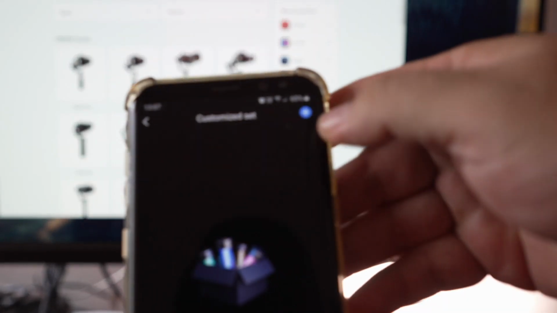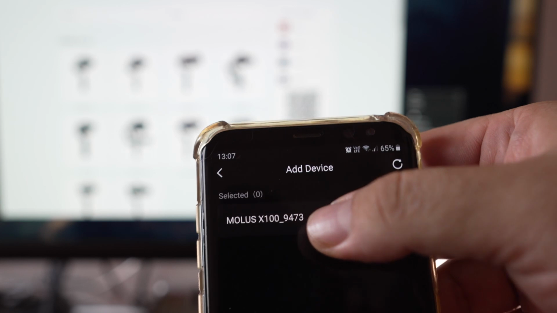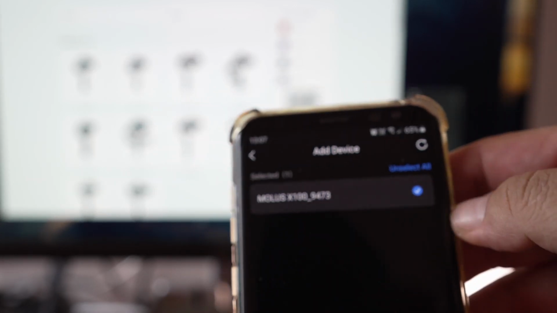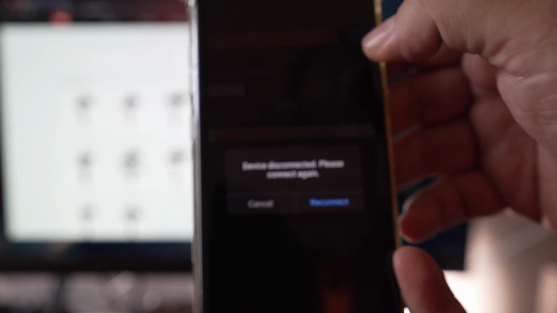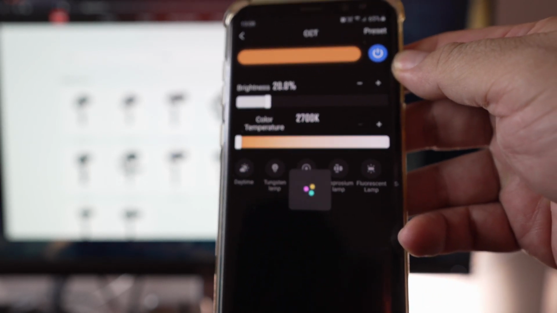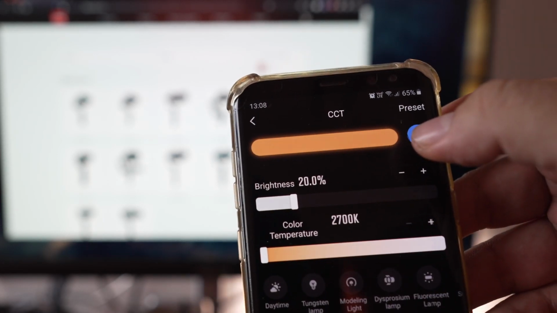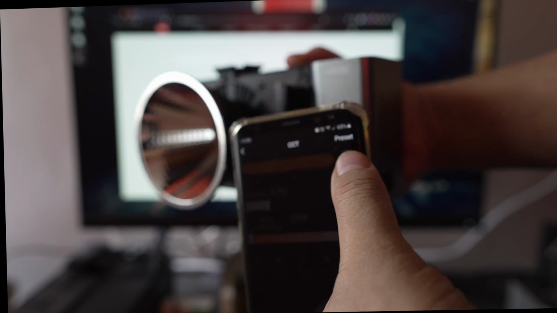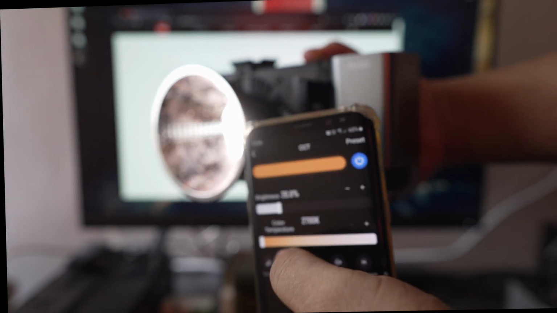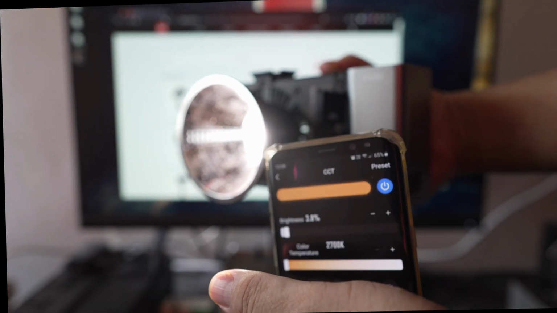Under customize set, press plus. There you should see 9473 for mine. Click on that. Adding device. Okay, done. Oh, it tends to do that. It tends to disconnect the first time. All right, now it's connected. So I can control it from here. Okay, that's it. It's done.